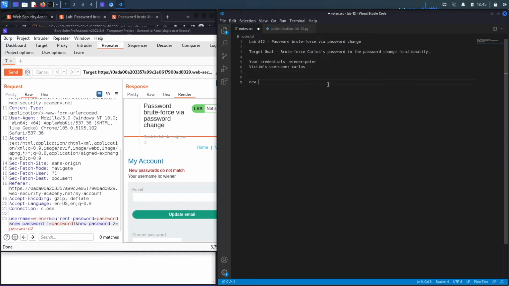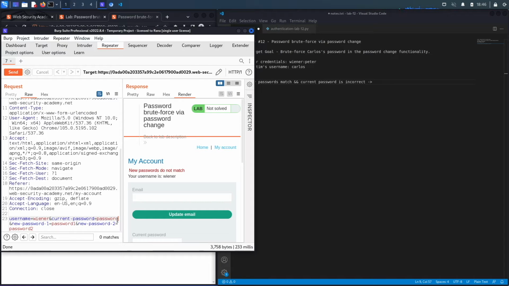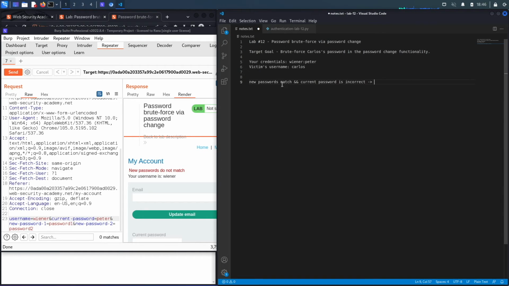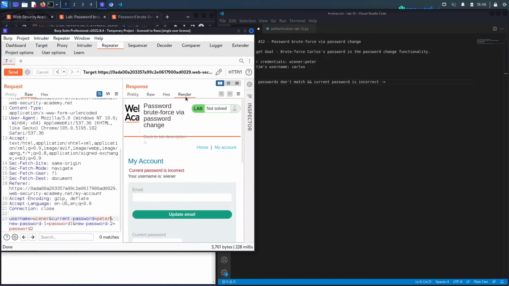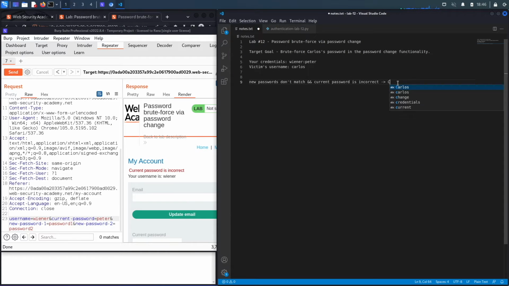So when new passwords match and current password is incorrect, which was this case over here. So let's say Peter. Sorry, when new passwords don't match and the current password is incorrect, let's hit send. Let's go to raw and render. We get an error saying current password is incorrect.